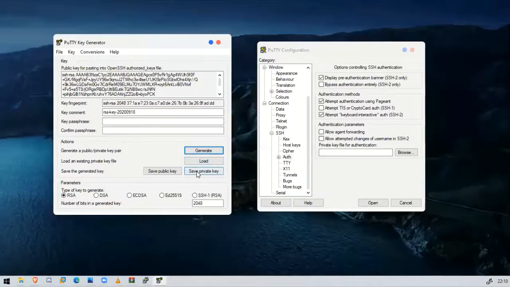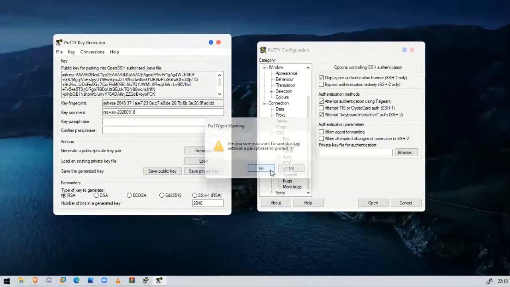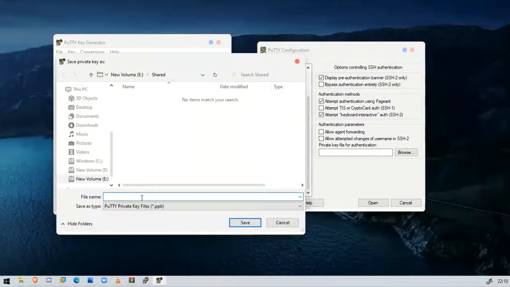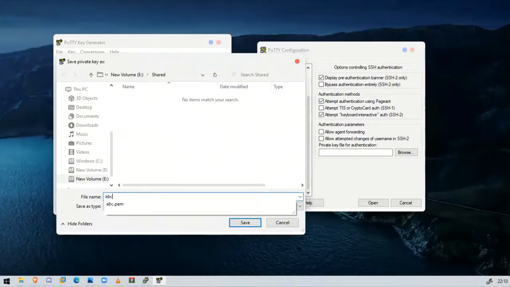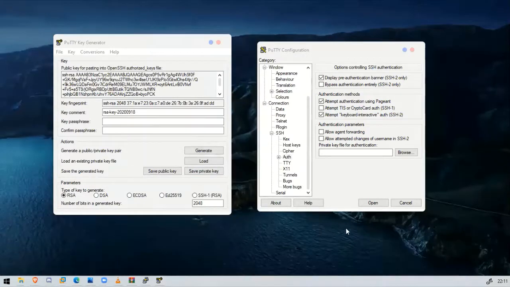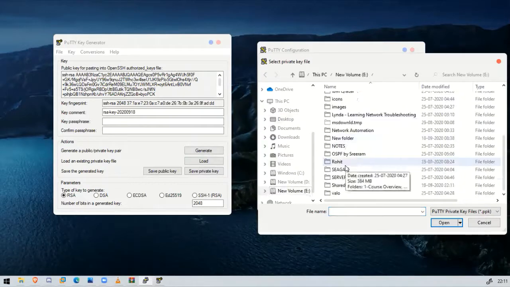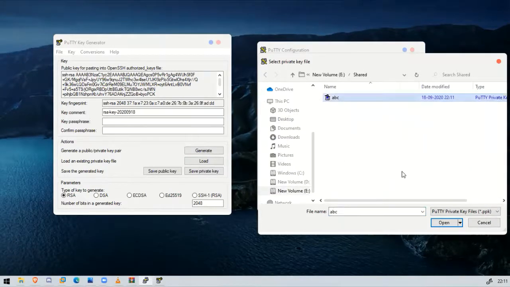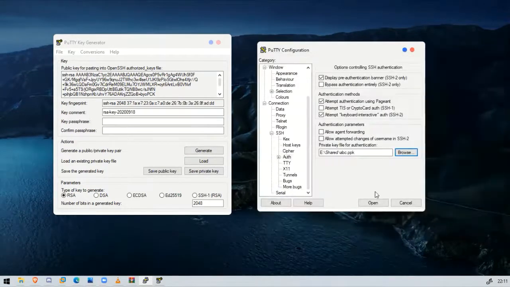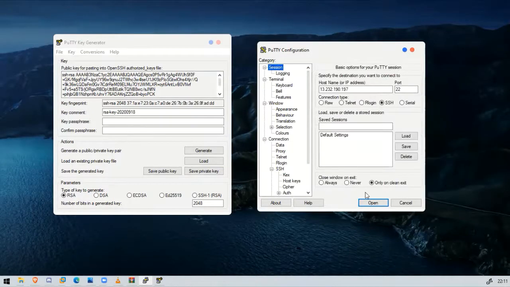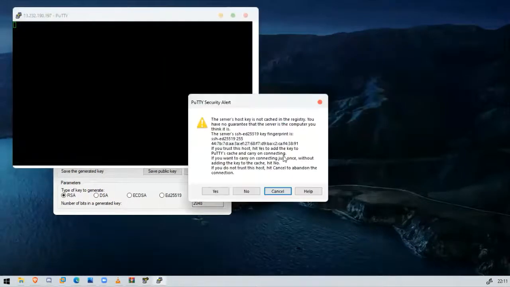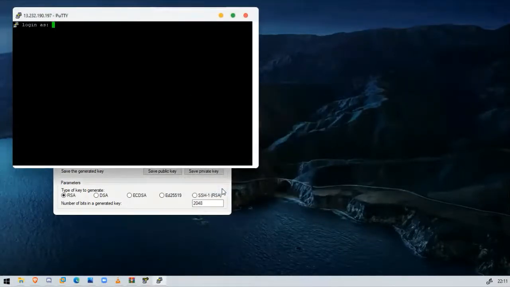Yeah, so I will save the private key, and I will hit yes, and we will save with the same name, which will be abc.ppk. I will not choose this one. I will hit save. It's simple. Now I will go for browse. Again, I have a folder called shared. I have abc.ppk. Great. I will click on it. Session. Okay, great. So now you have to click on open, and it's asking me to save the fingerprint. I will hit yes. Login as ec2-user.